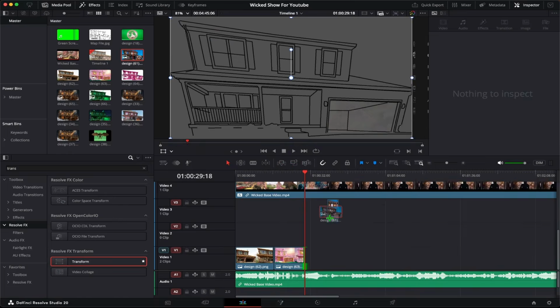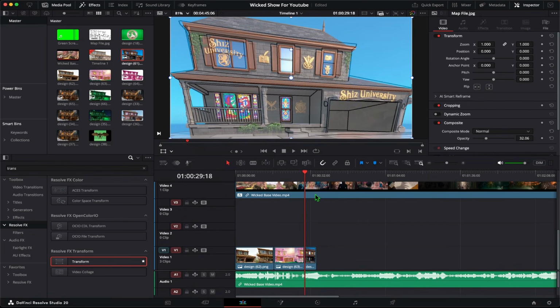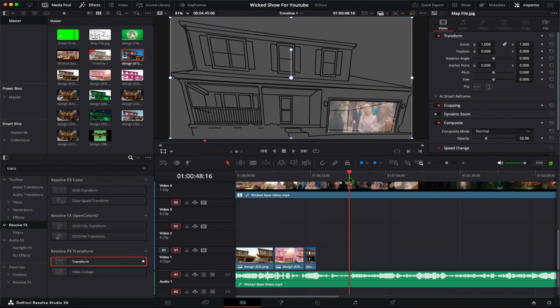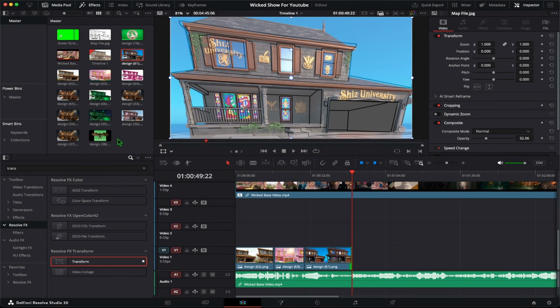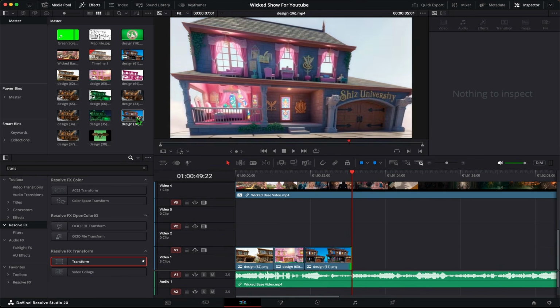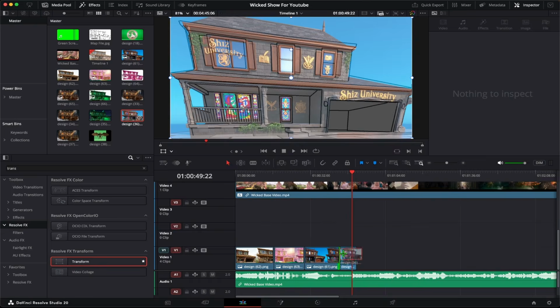Okay, so this is our Shiz University facade. I'm just going to go through this right here. This is where it kind of transforms into the bedroom. So I'm just going to extend this image up to this point, and then we want this to transform into the bedroom. Let me look at it. Okay, that's this particular clip.